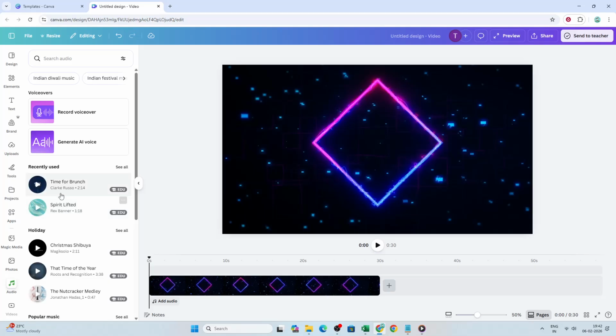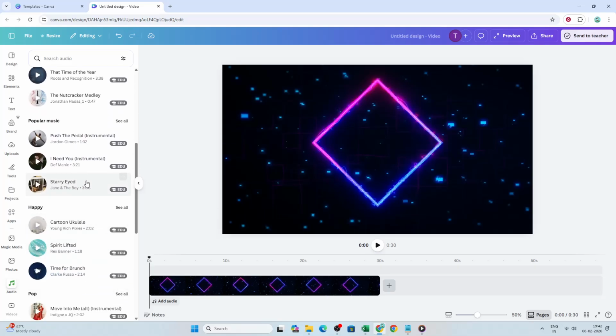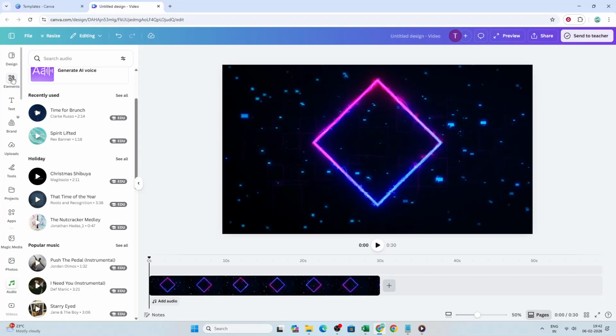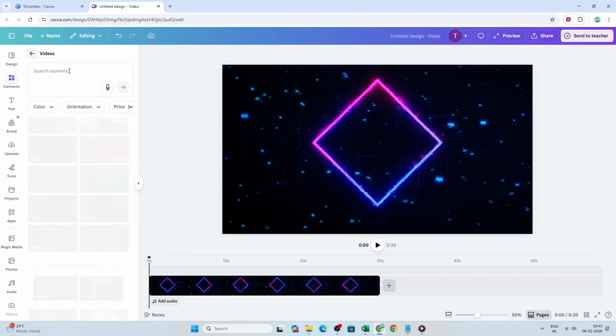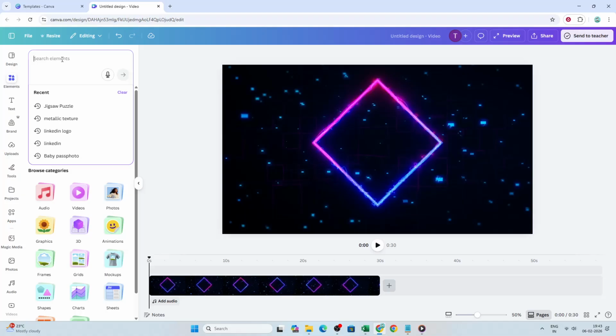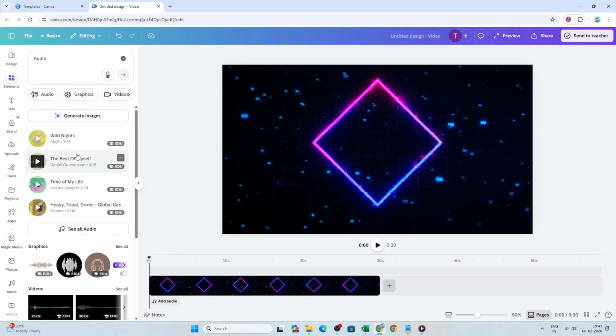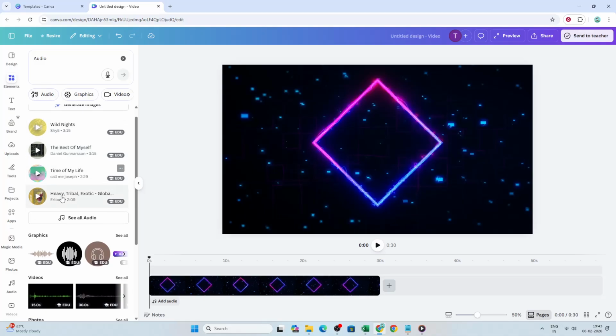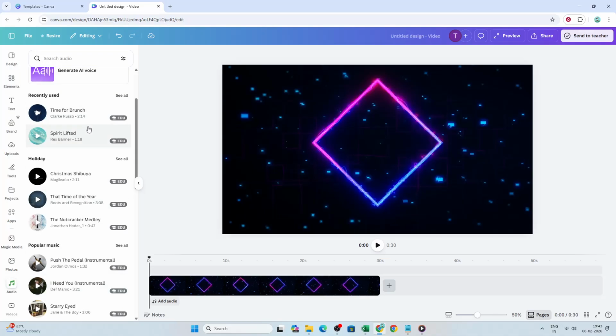If you don't see it, no problem. Click Elements and use the search bar to look for audio. Or open the Apps tab to access Canva's audio library from there. You'll find a mix of free and premium options, and you can preview a sound to make sure it matches the vibe before you add it.